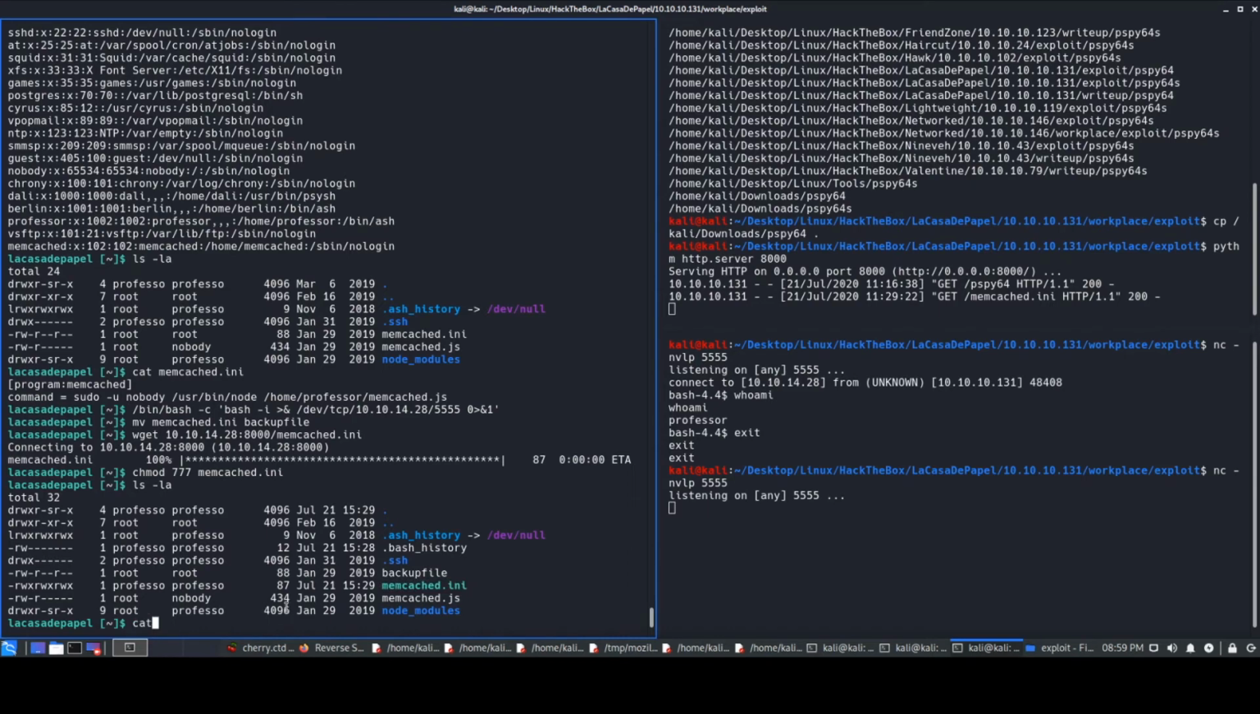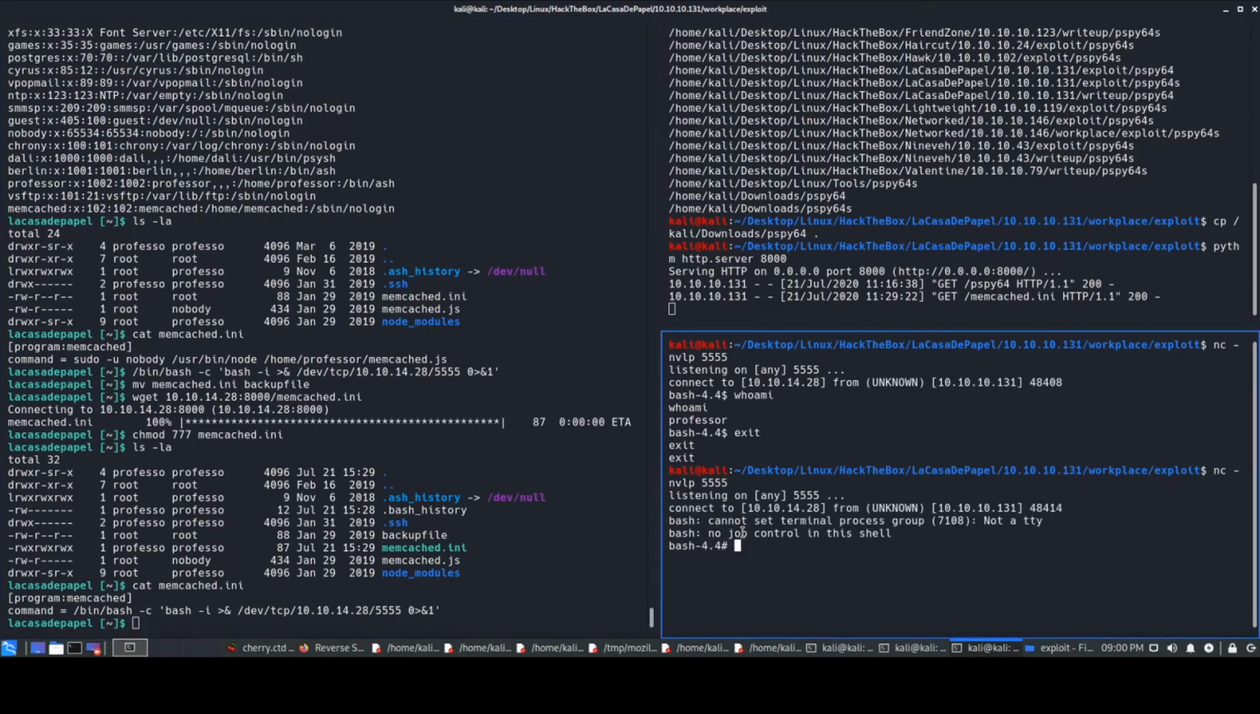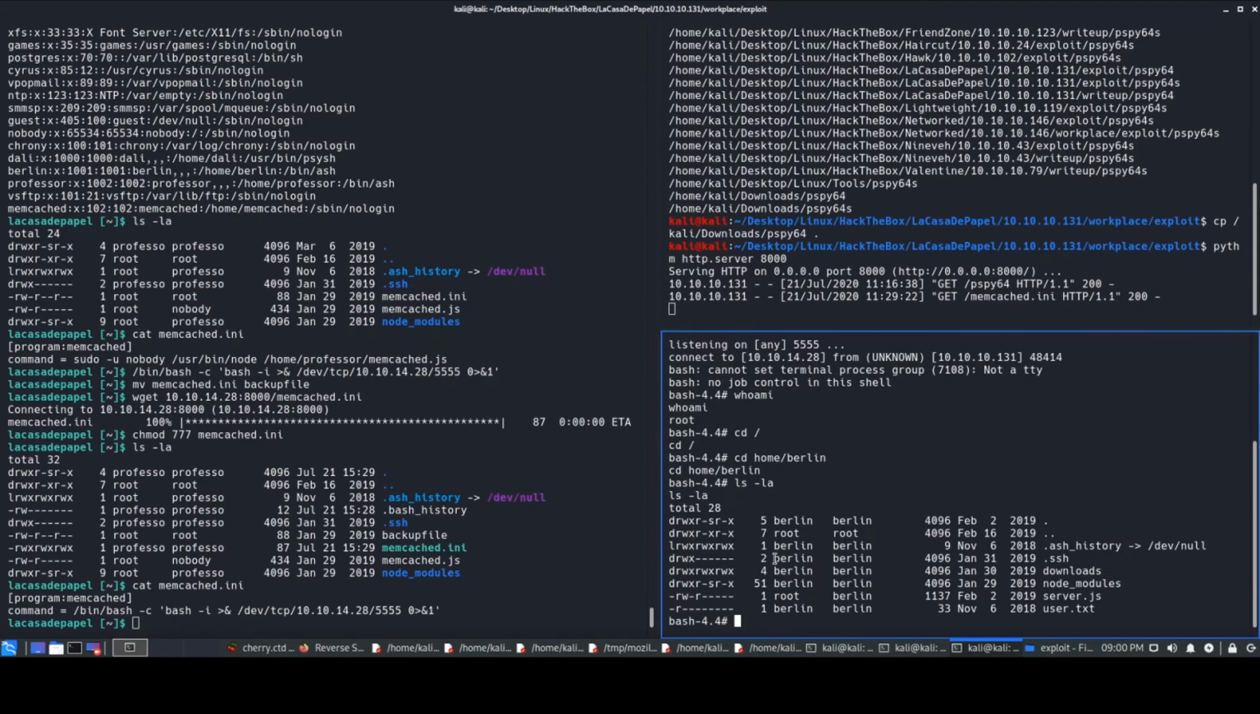Let's just do cat over here. See, because we do not get our shell over here till now. So we see that we do get our shell over here, and if we do whoami, we are root. We can go to cd home Berlin. We get the user txt file. You can very well read it.